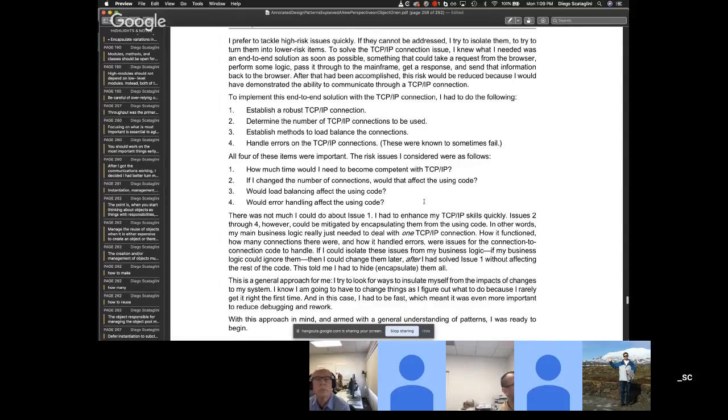is potentially you want to tackle the high-risk issue as fast as possible. In this case, for a couple of different reasons. One, he has a proof of concept, and once it's solved the higher risk issue, it can show an end-to-end implementation, and then work out all the kinks. And to implement that end-to-end solution, you have to establish a robust TCP/IP connection, determine a number that could be used, establish the method to load balance the connection, and handle errors if something were to fail.